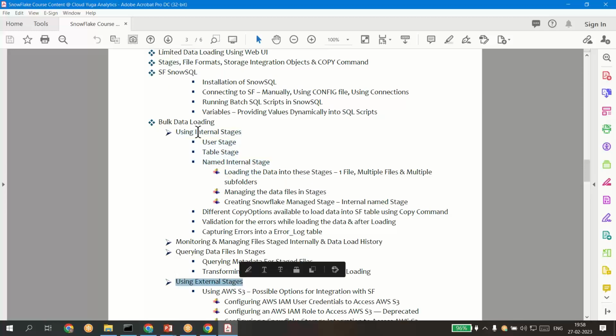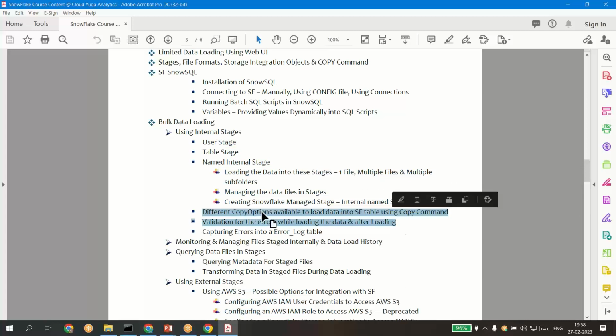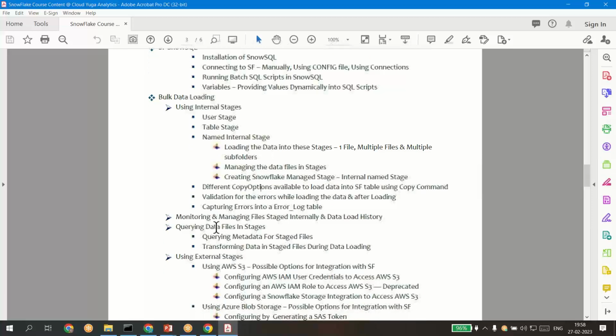Internal stages and external stages. We are going to talk about how to load the data from internal stages, and how to load the data from external stages, what are the different options that you have. Everything we are going to discuss.